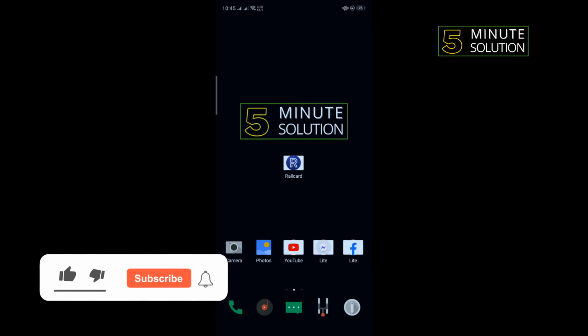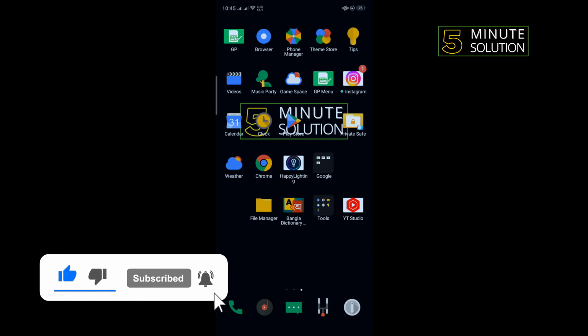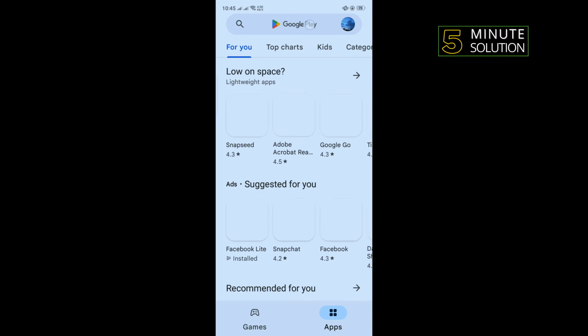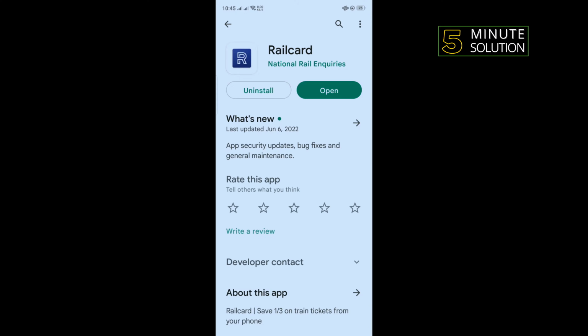Our first solution is we need to update our Railcard application. To do that, open your Play Store, search for Railcard. If you see any update available, then update your Railcard application from here and then check if the problem is fixed or not.